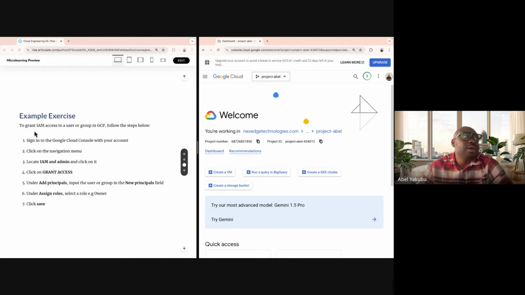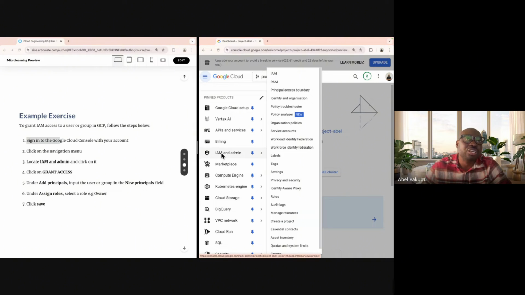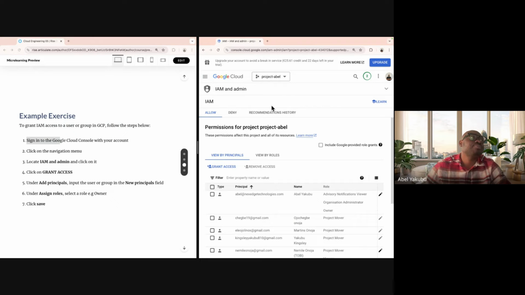Okay. The example exercise for today: I've written that to grant IAM access to a user or group, follow these steps. So just watch me as I do this. Then for lab exercises, we are going to do it together. So for now, just watch me, please. The first thing you have to do is to sign into Google Cloud, as we have all done. Then number two, click on the navigation menu. I've clicked on the navigation menu. Number three, locate IAM and admin. Just click on it, and it will open the IAM page.